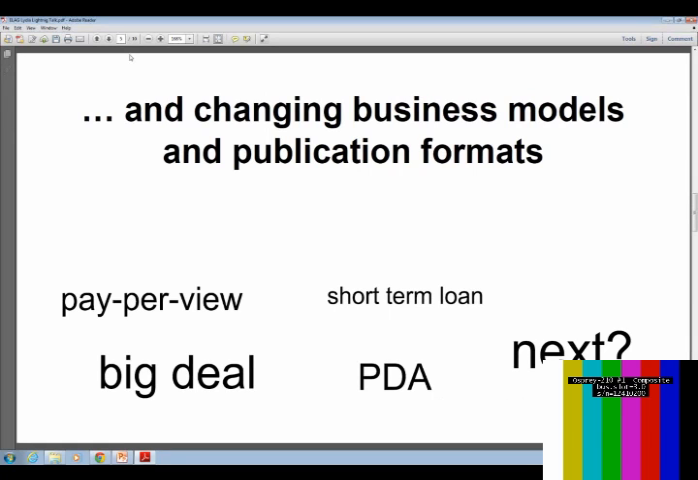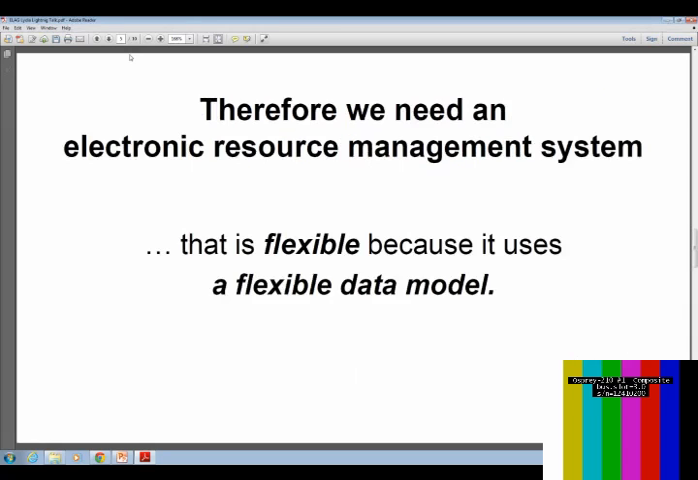And, you know, on one side we have small pay-per-view contracts, on the other side we have the big deals, and well, from our point of view this is really not very predictable, what will come in the future. And to cope with all these challenges we need an electronic resource management system that is flexible because it uses a flexible data model.